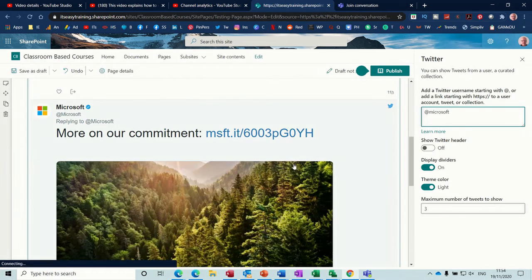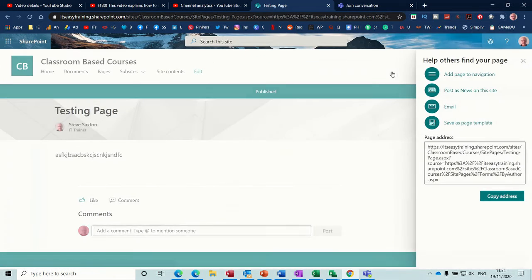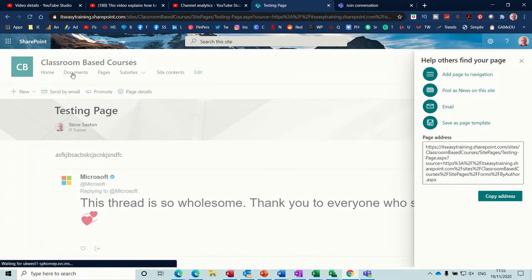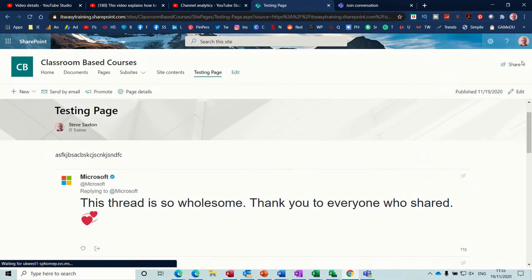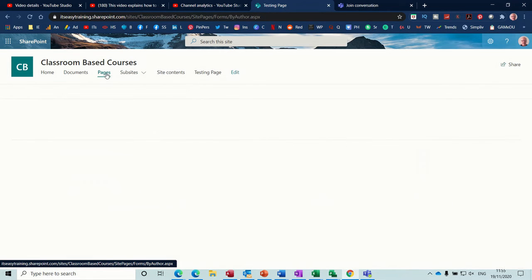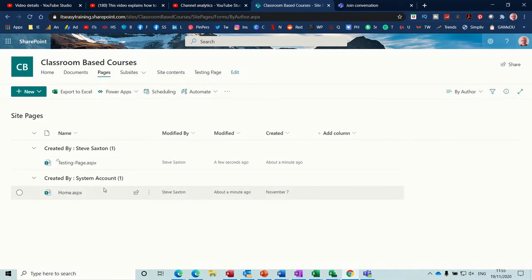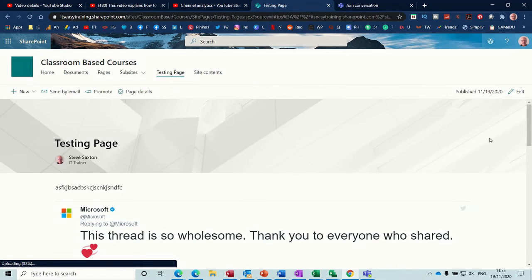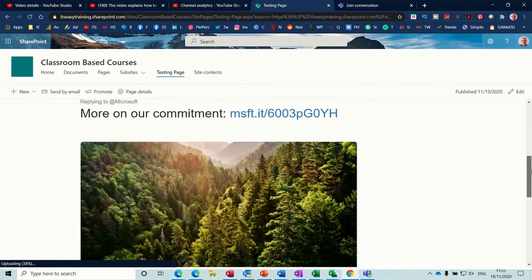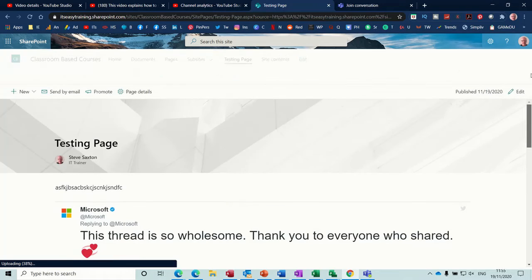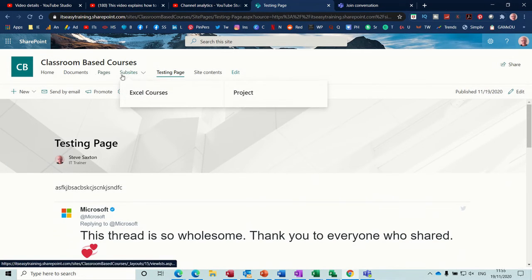Let's go for Twitter again, eh? And this time I will leave it as Microsoft. So you just publish that page, and then you've got add page to navigation. Yep. Close that, and then there's the testing page. So pages, there it is. But because you've ticked that option there, you've got it at the top. So now you've got the thread for Microsoft tweets. If you wanted that, you should have called that Microsoft perhaps.